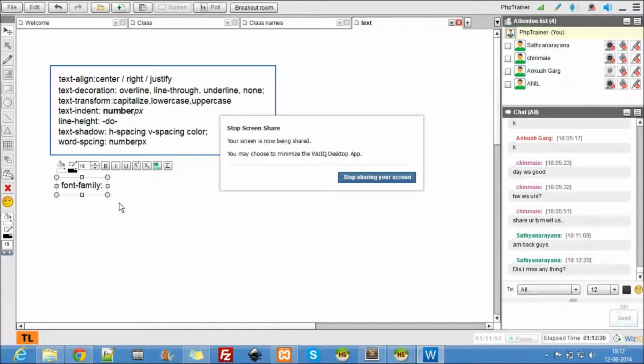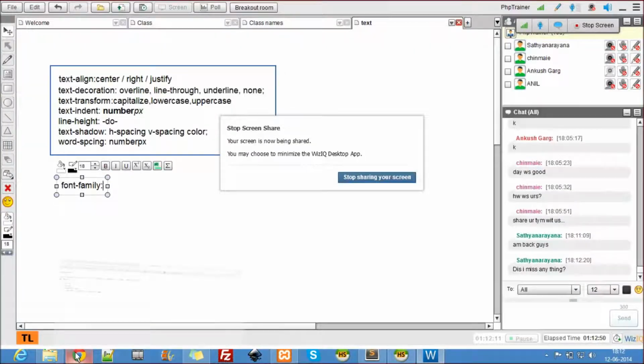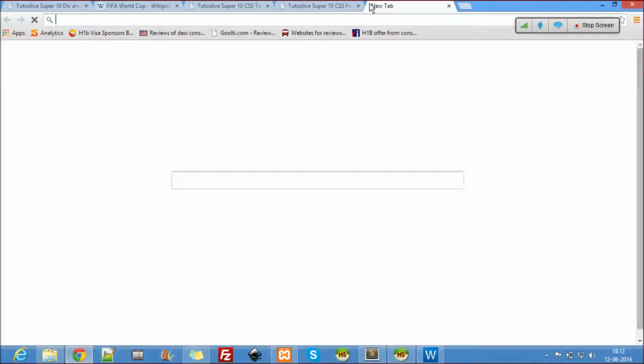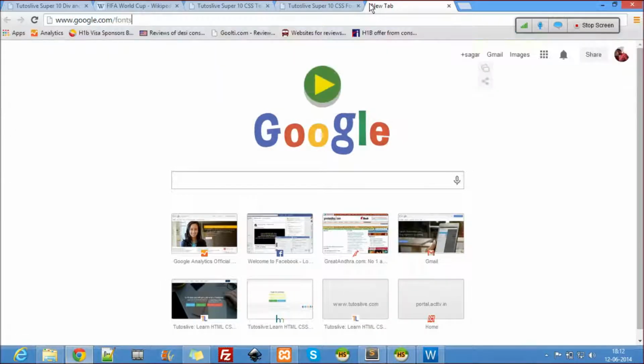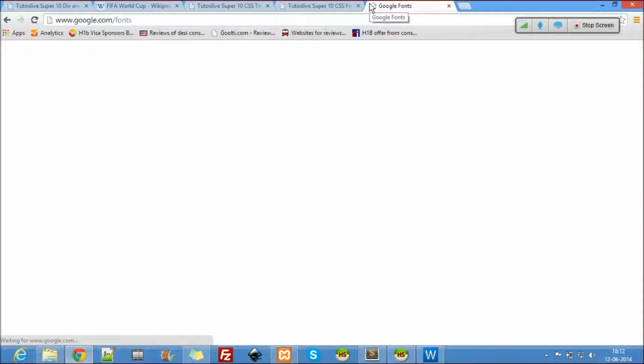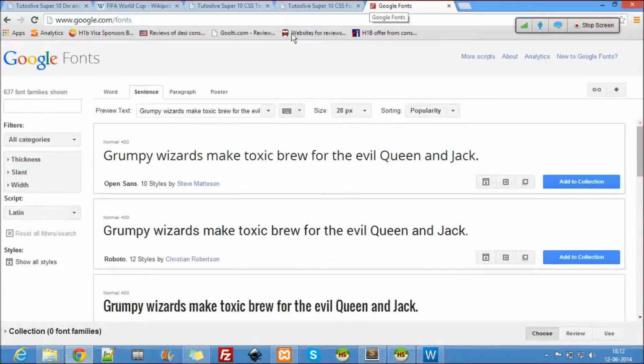So font family, we have Times New Roman, Comic Sans, Verdana. We have different types of font families out there. So font family will tell us what kind of font we want to use. That's a font family. You need not worry about this font family, because I'll tell you a simple way. What you're supposed to do is go to www.google.com/fonts.